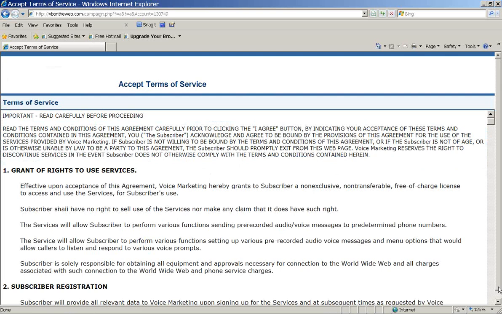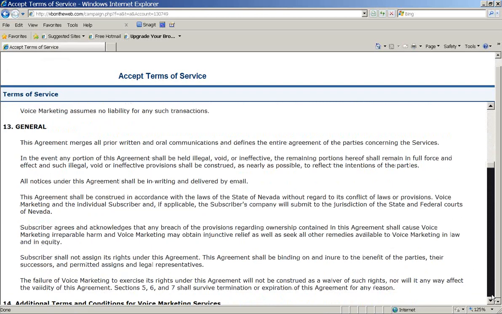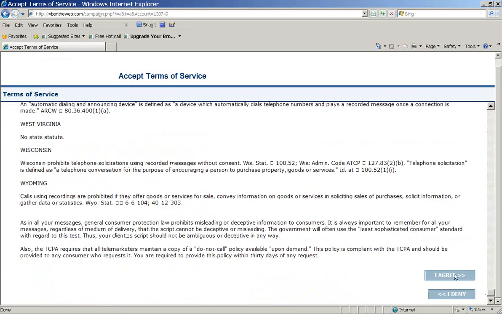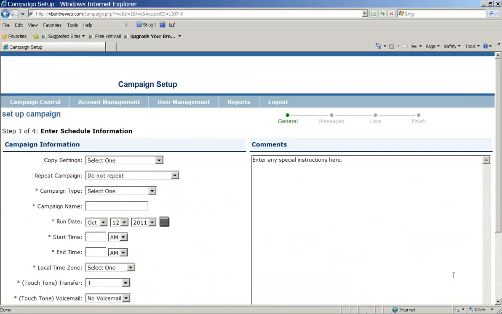When you click Add a Campaign, it's going to ask you to accept the terms of service, and to do that, you need to scroll down, and you'll need to do this every time you create a campaign. Click I agree, and it'll take you into step 1 of 4. Step 1 is the scheduling step. On the scheduling step, you'll need to fill in everything that has an asterisk.